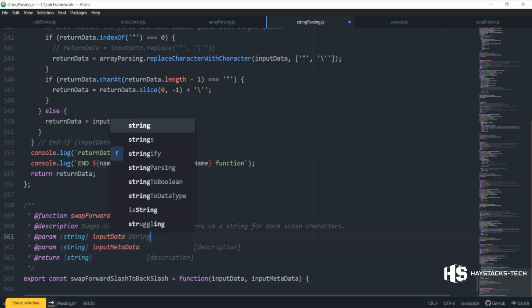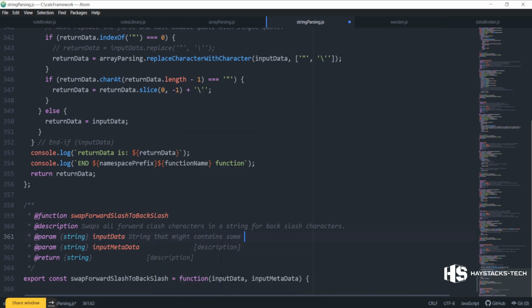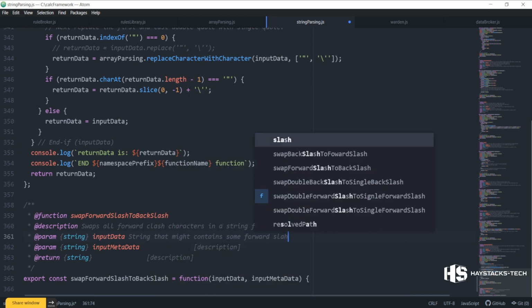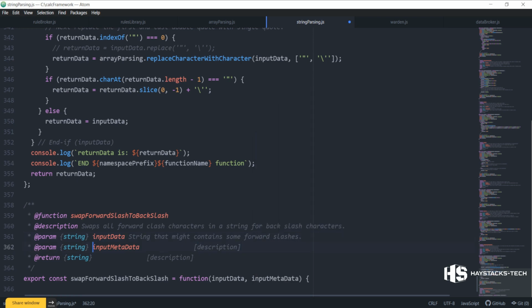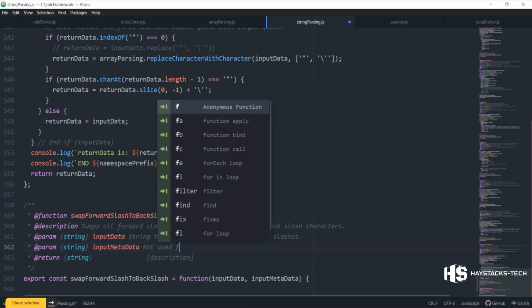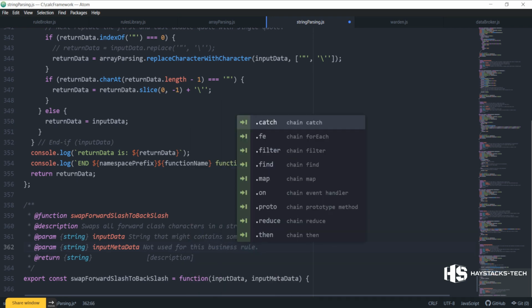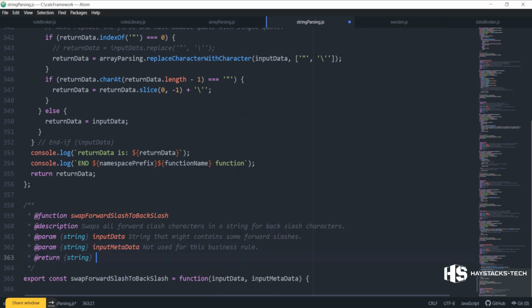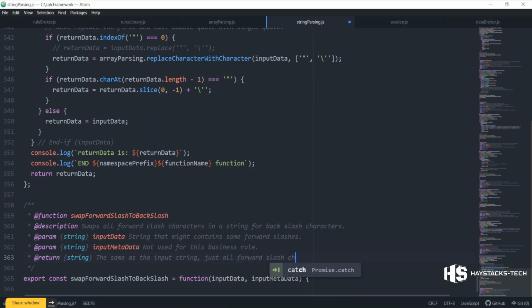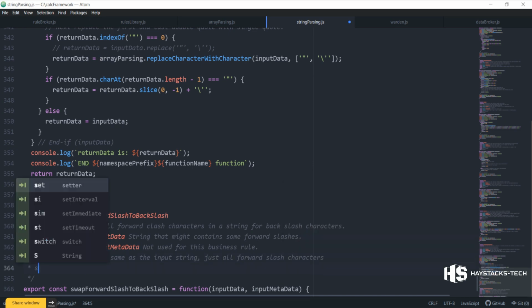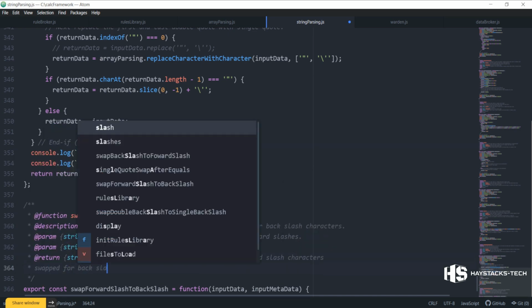input data, a string that might contain some forward slashes. Input metadata, not used for this business rule. And return is the same as the input string, just all forward slash characters swapped for backslash characters.